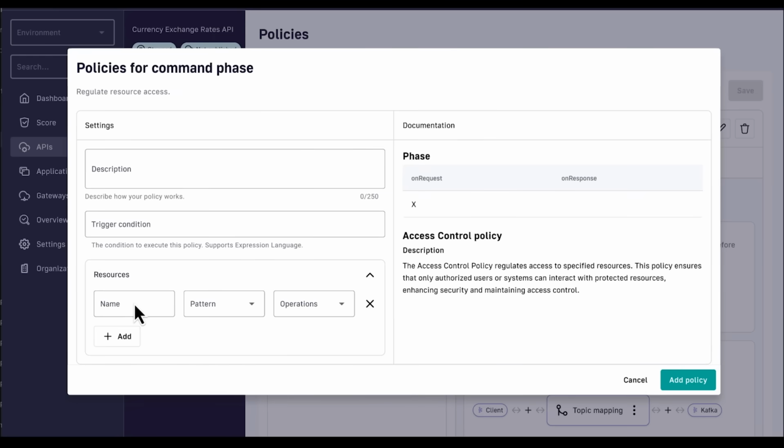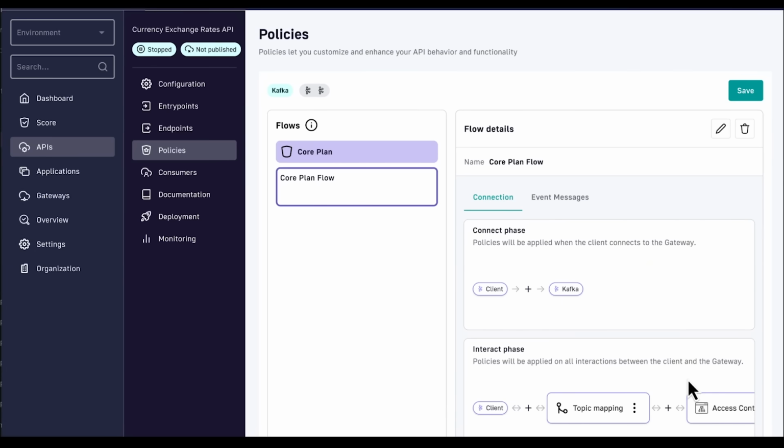Now let's add an access control policy. Here we specify that under this plan, you're allowed to run a topic read command on any topic prefixed with orders. Let's click Save and we can see the policies currently being applied.